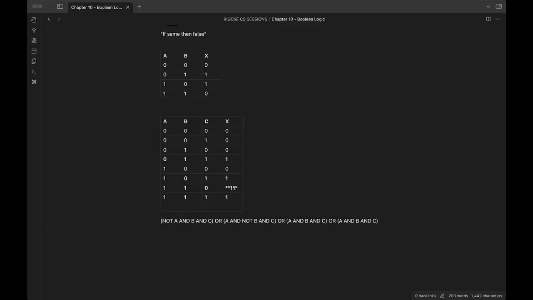Then you have the fourth row, where I can see that C is a 0, so I'll rewrite this as A and B and NOT C. Then you have the last row in which all of them are 1, so we don't need to touch that. This will be your final logical expression. And remember to set it equal to x.